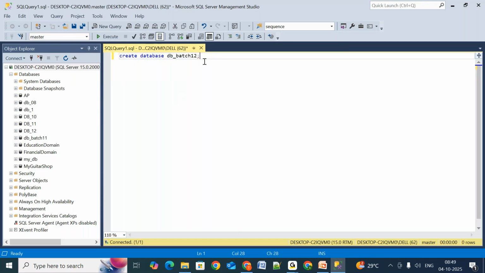While creating a database, it doesn't matter which database you are in, and if you create a database, you can automatically switch to that one. Not an issue. So it is so simple, right? To create a database, it's just create database name, that's it. Make sure you do not give any space between the values, say db underscore batch 12.